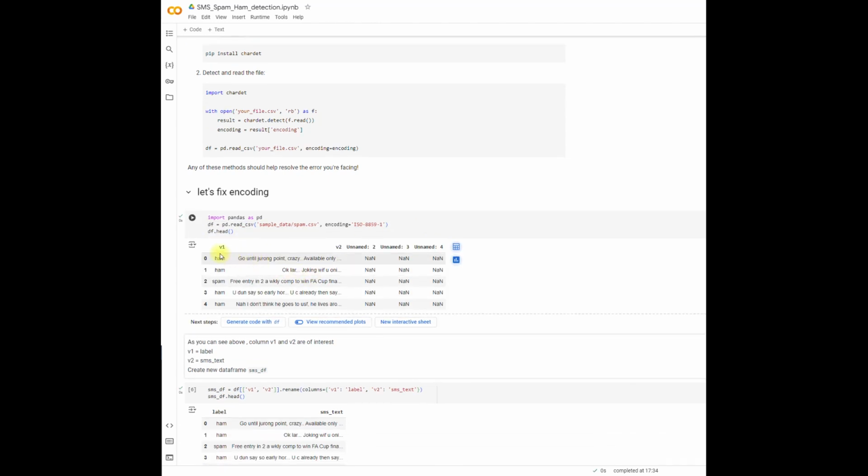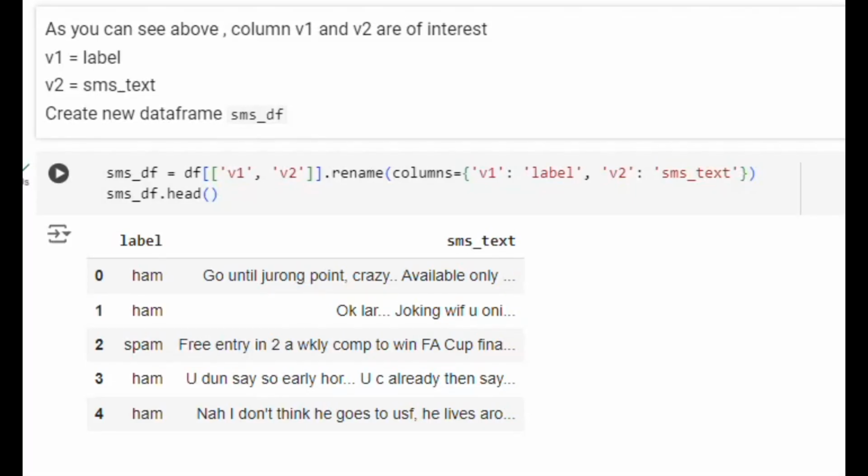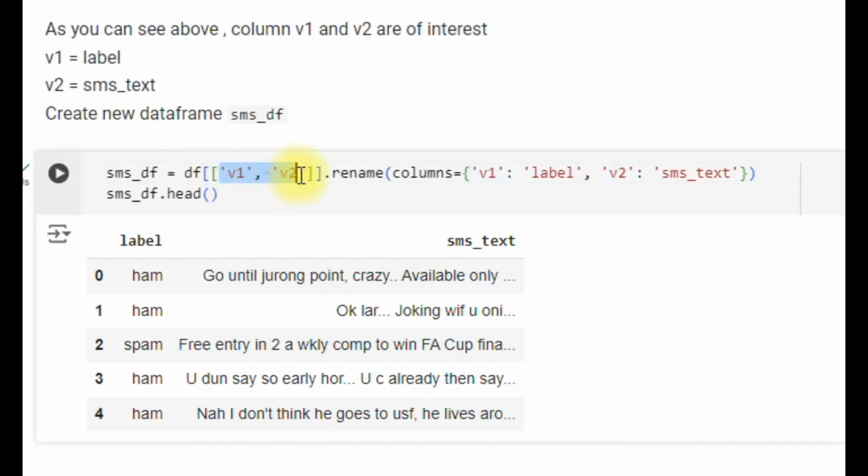Now you can see the columns V1 and V2. V2 is the SMS text and V1 is the labels. Now we will create a new SMS data frame from the raw data frame, which was created using the CSV file. We are going to pick the V1 and V2 columns from the raw data frame, and rename V1 as label and V2 as SMS text.